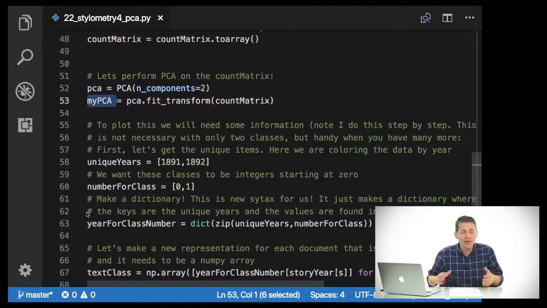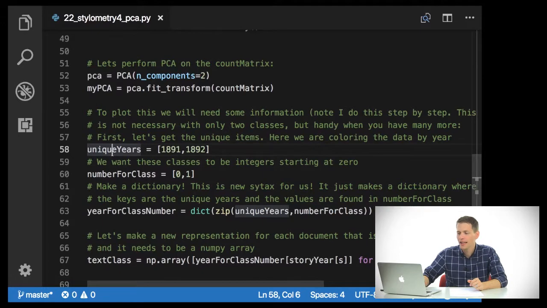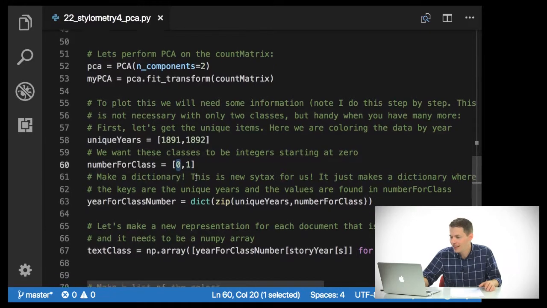Now, we've done the analysis, but we actually need to plot the documents. Now, this is going to look a little bit strange because we have to take advantage of the matplotlib scatterplot function, and we need to give it a few different things. The first thing we need to do is, because we're coloring the data by the year in which it was written, we need a list that contains the unique years in the data set. And we also want integers that reflect each of these unique years or unique classes. So I'm just going to say number_for_class is 0 and 1. And you'll see in a second why we need this.